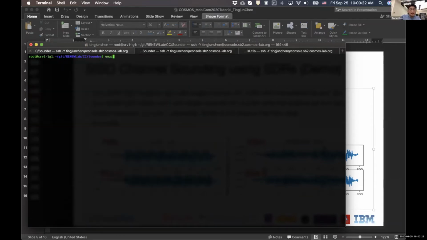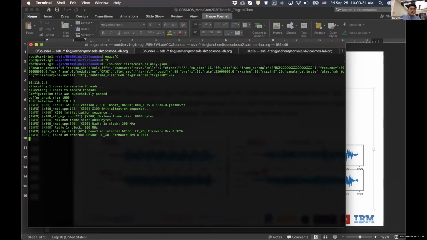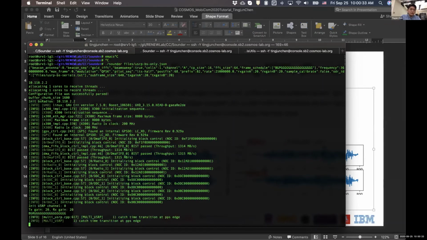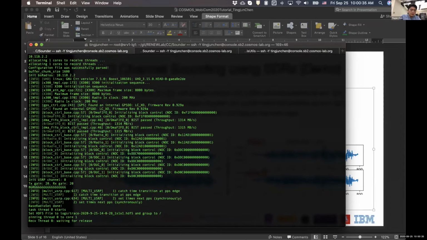And now I'm going to run the base station. It's going to follow the similar command. I can just run the Sounder and use the configuration file of the base station. So once this runs, you can see the similar steps that the server is trying to communicate with the USRP.